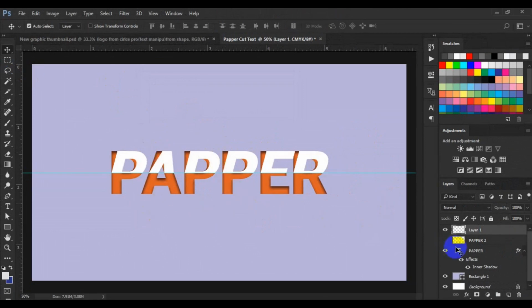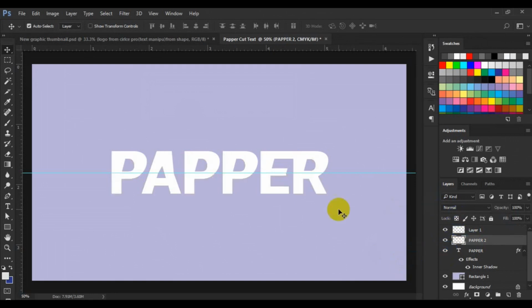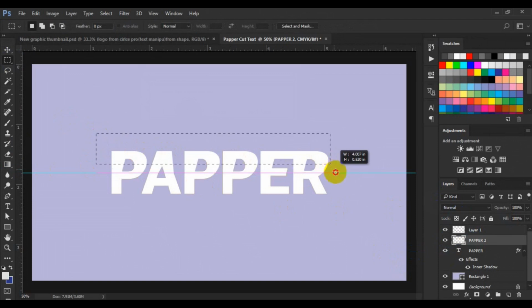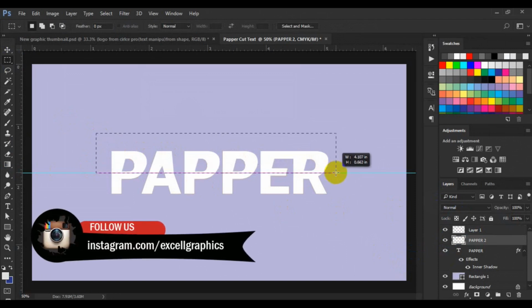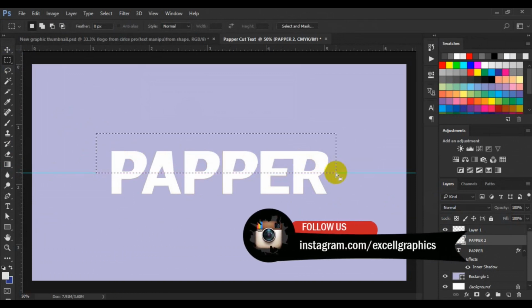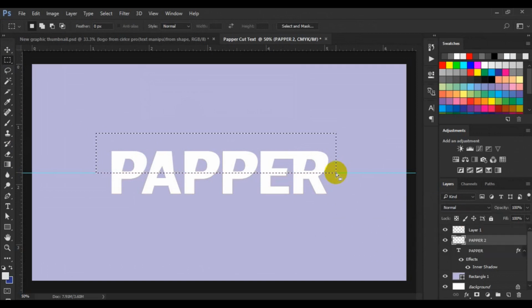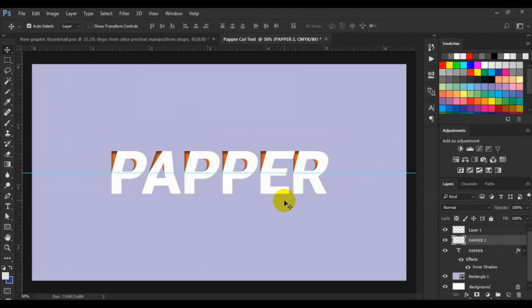Okay, next thing you have to do is to fall back to the original type here, make the layer visible again, and then select your rectangular marquee tool and drag all over from the top and make sure it snaps to the ruler. Then press the delete key on your keyboard. Okay. Press Ctrl D to deselect.